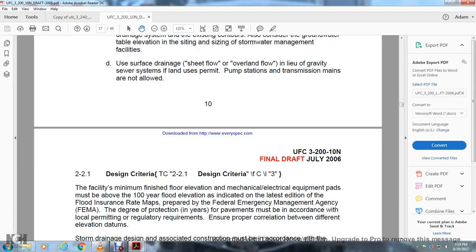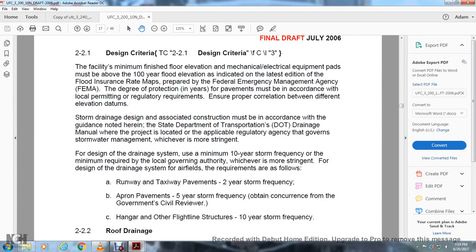The degree of the protection of the pavement must be in accordance with the local permitting regulatory requirements, ensuring proper correlation between the difference of elevation datums. Storm drainage design associated with the construction must be in accordance with the state Department of Transportation drainage manual and the applicable regulatory agency of the government for stormwater management, whichever is more stringent. For the design of the drain system, use a minimum of 10-year storm frequency or the minimum required by the local governing authority, whichever is more stringent.